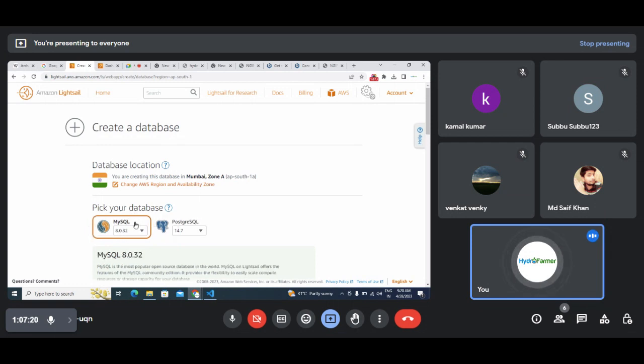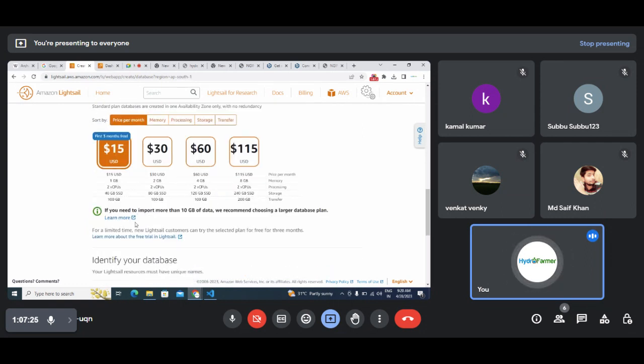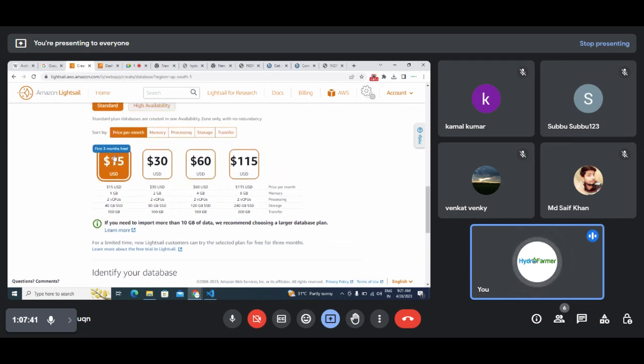So I'll select MySQL. The next thing is the pricing factor. How much are you offering? Like, what is your budget? For example, if you are going for $15, I think in our instance we are getting around 40 GB of SSD, 1 GB of memory, and we are getting 1.5 TB of transfer, right? Here you can see only 100 GB of transfer.